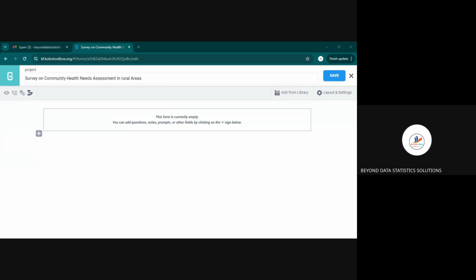So I'd like to know who is left behind before we start building our form. So we said our case study is survey on community health needs assessment in rural areas. So we want to build a community health needs assessment form.